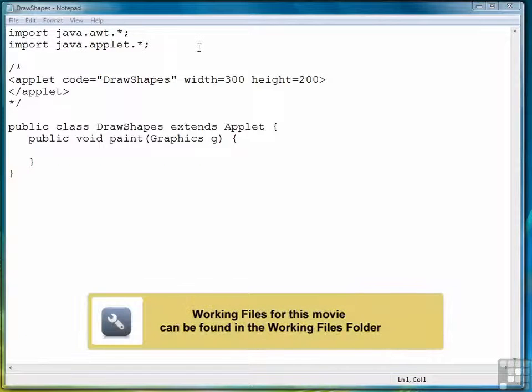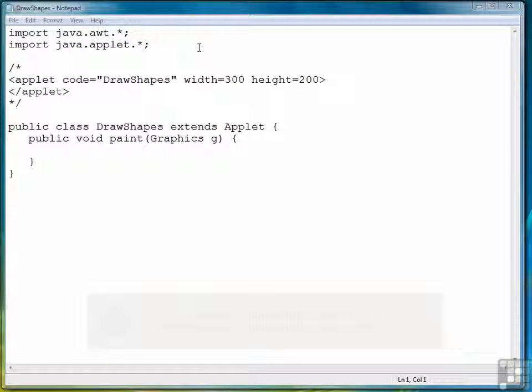In this lesson, we're going to learn how to draw three different types of shapes: rectangles, ovals, and arcs. For rectangles, we're going to draw one particular type of rectangle, a square. For ovals, we're going to draw one particular type of oval, a circle, and then we're going to draw a semicircle for our arc. So let's get started.